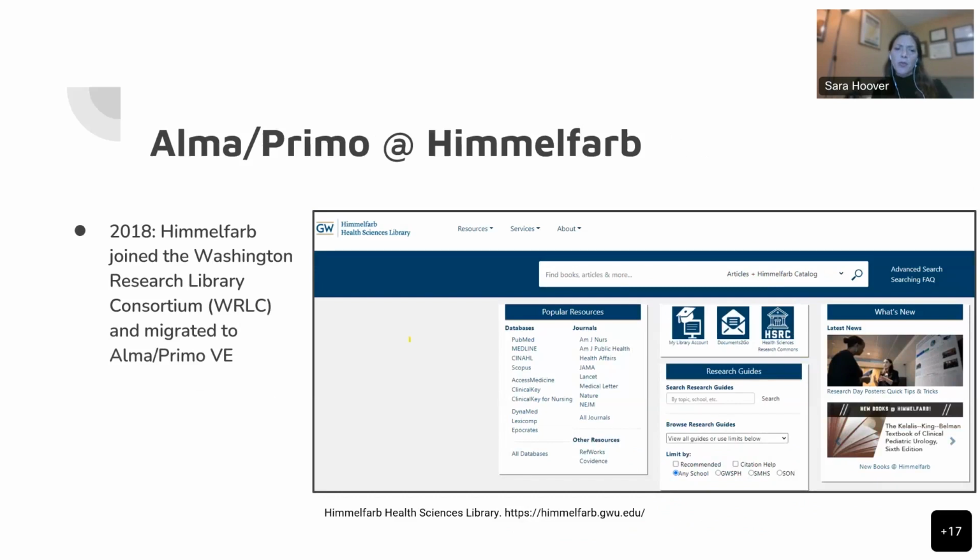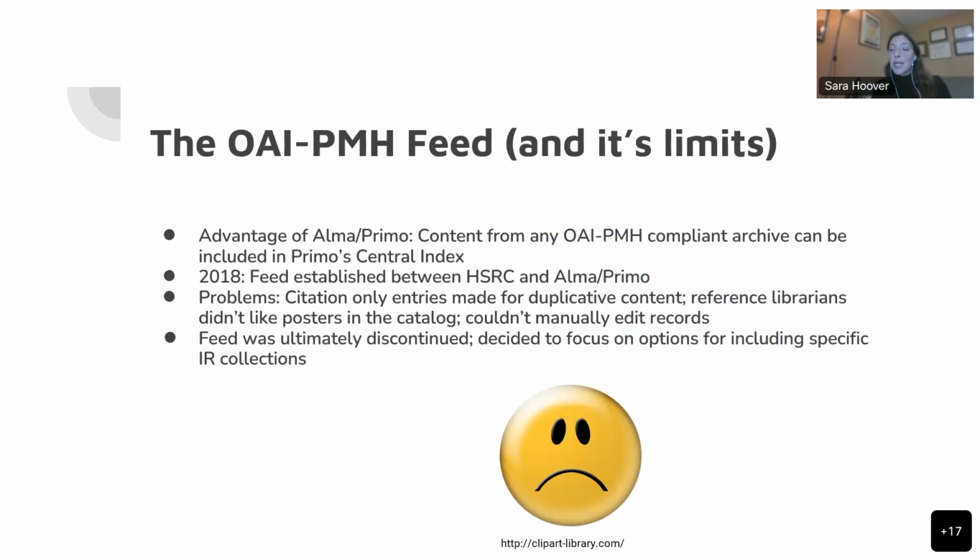Alma and Primo at Himmelfarb: basically, the library joined the Washington Research Library Consortium in 2018, and the entire consortium migrated to the Ex Libris system at that time. One of the great advantages of the Ex Libris system is that content from any OAI-PMH compliant source will be included in Primo's central index. So in 2018, we set up a feed between HSRC and Alma and Primo. This is kind of the fire hose methodology, adding it all in.